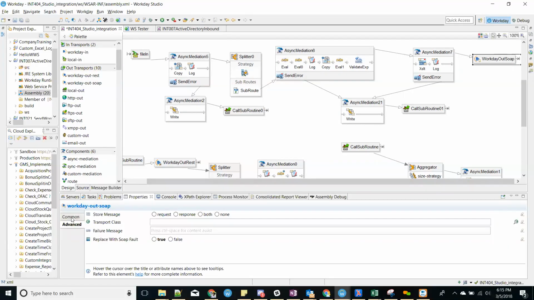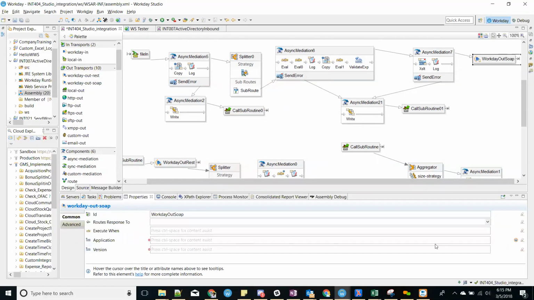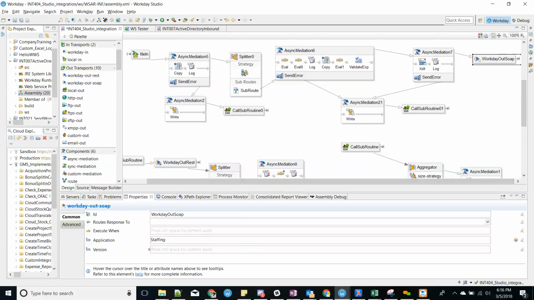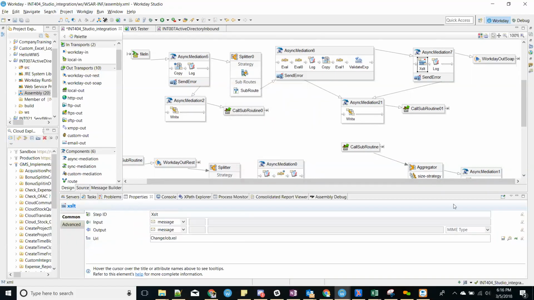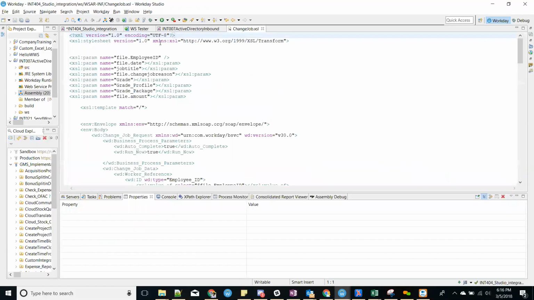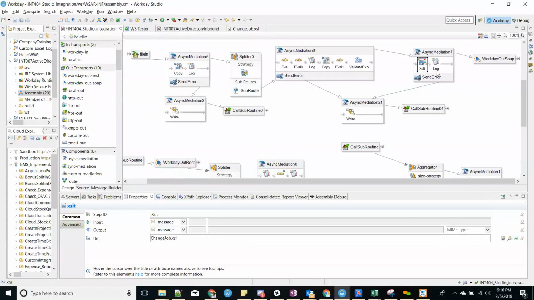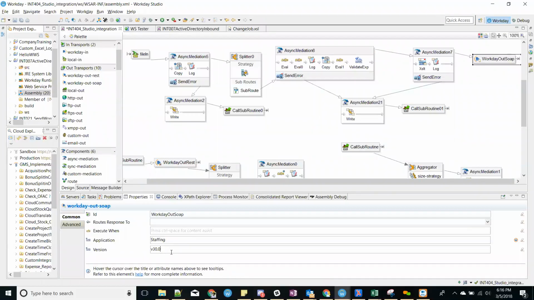And then my Workday Out SOAP, common. I have my application. I can click an icon here, select a Workday web service call. And then I'm going for Change Job in Human Resources or Staffing, right? Staffing. Yeah. And then version, current version, what are we on? 30.0, what's my API? So my API version is 30.0. It's the same version here. Okay, so we have configured our API now.